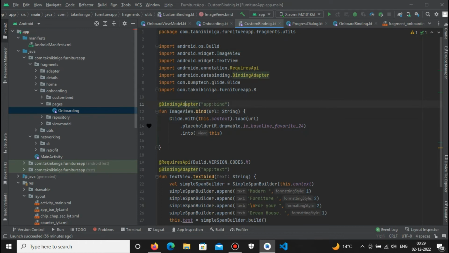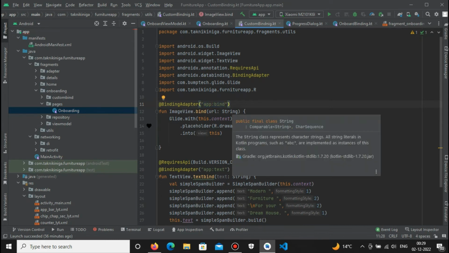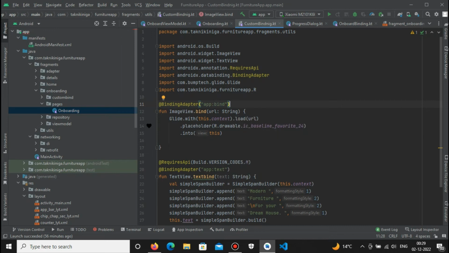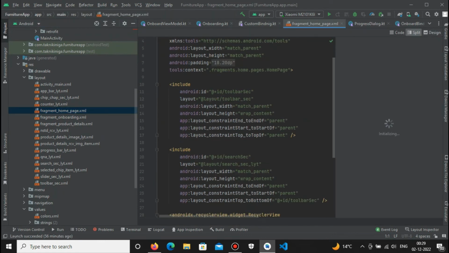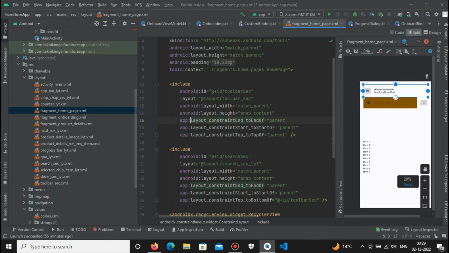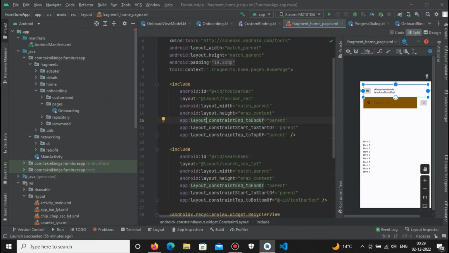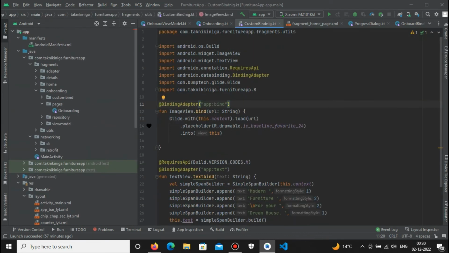This is a very strong mechanism. After that, as you can see here, I have made it app colon bind. App dot means, as we call any parameters inside our XML, as you can see I have called app colon layout. So this will work like that. Let me show you. This will work like that.